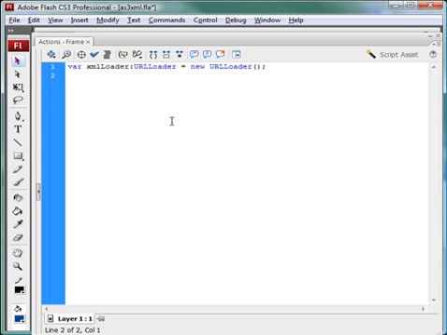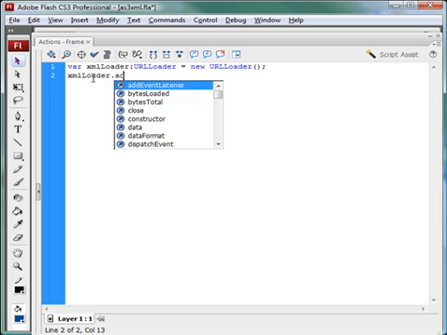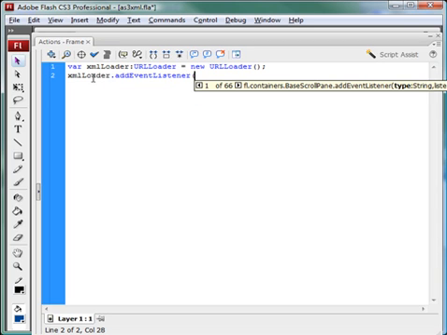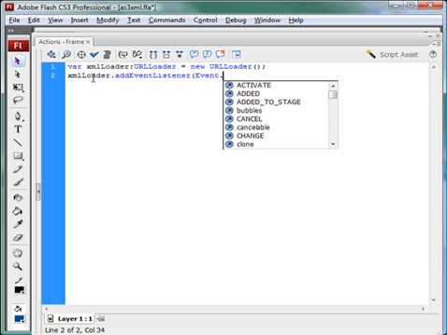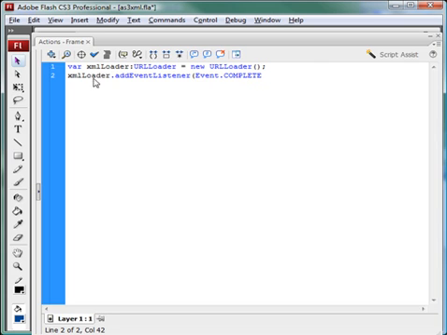All right, so next thing we need to do is create an event listener that listens for when this is complete. So xmlLoader.addEventListener, Event.COMPLETE, because complete is obviously the event we're looking for, and then you need to tell it what function you want it to run after it's complete. So let's call that function loadXML, loadXML, that's fine.